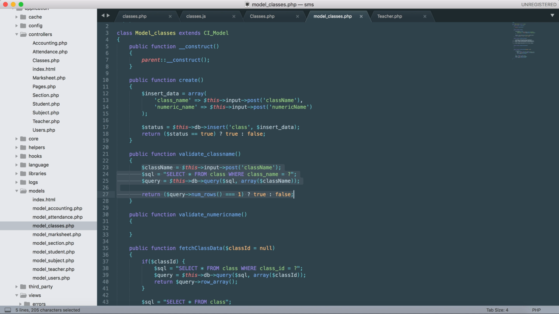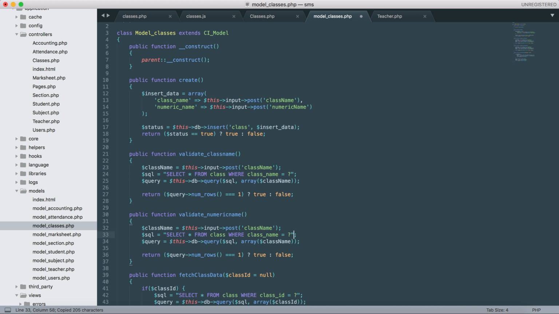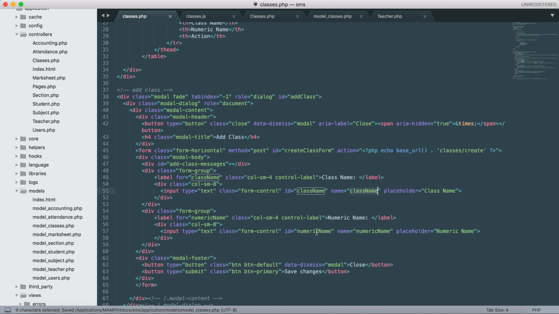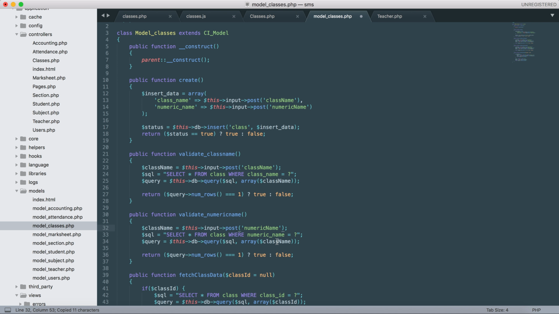So for this one, we'll just change the class name to numeric name. Same with this numeric name. I think so. It's numeric. Yeah, it's numeric. We'll change this one to numeric.